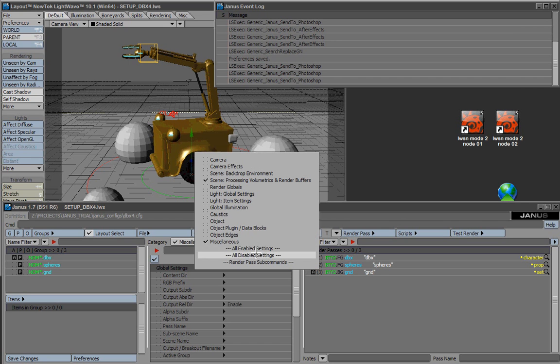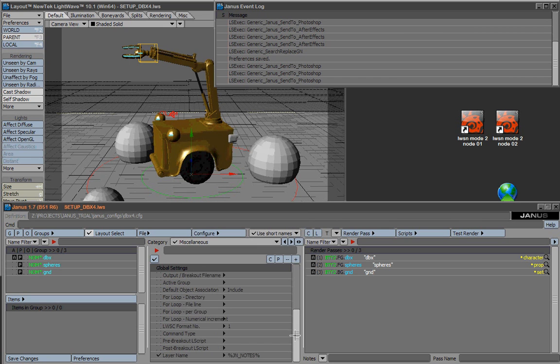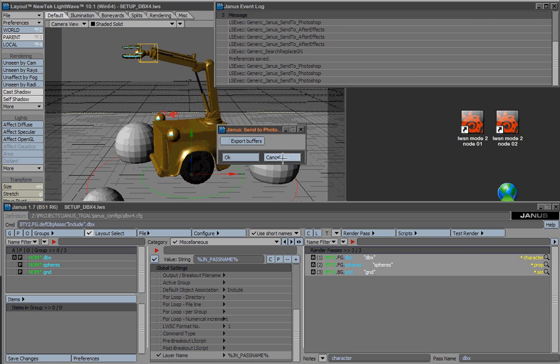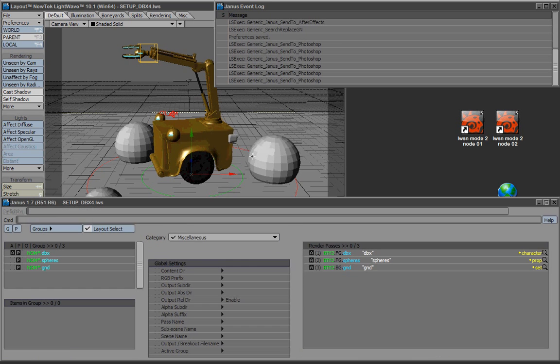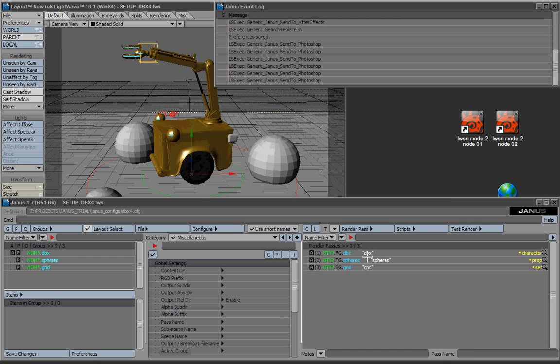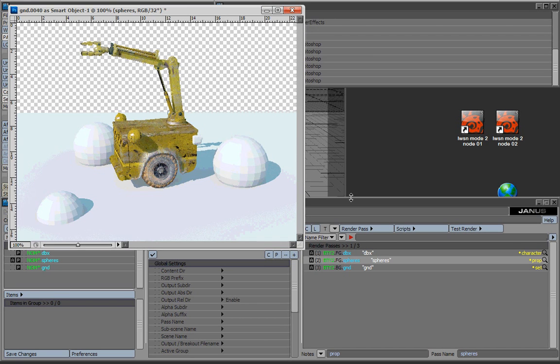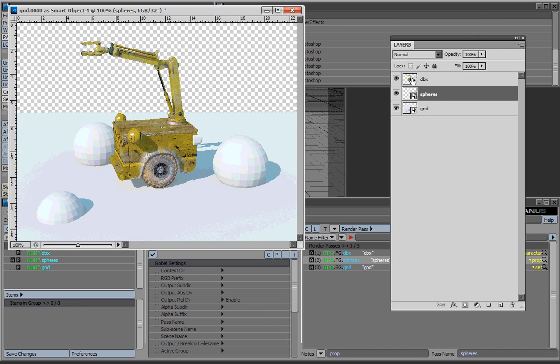But before I do, I've set something up here previously that I just want to get back. So I'm going to just put this to pass name. I'll explain this a little bit later. So I'm going to go and send to Photoshop, and I'm not going to export buffers. So now my Photoshop is off screen. Okay, so this is my document, my PSD file, and here are the layers there. As you can see, it's all arranged according to the way I selected it in Janus.